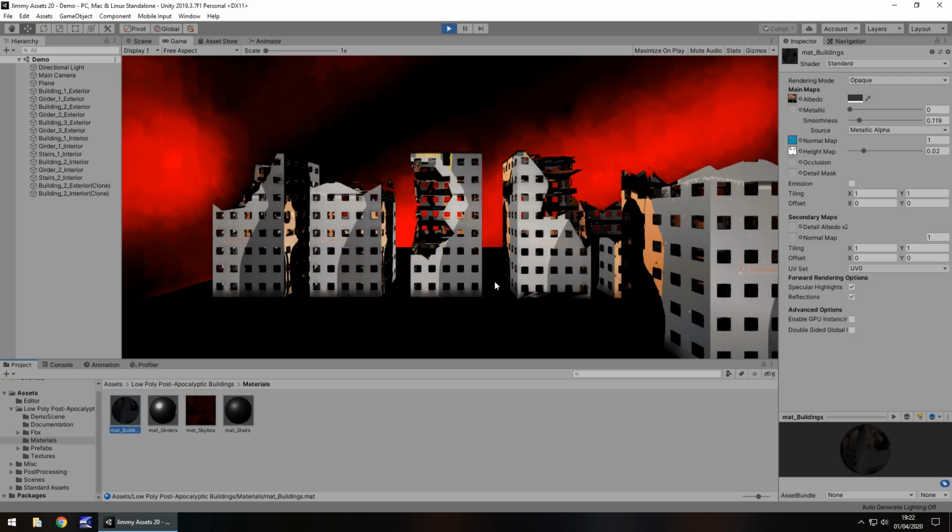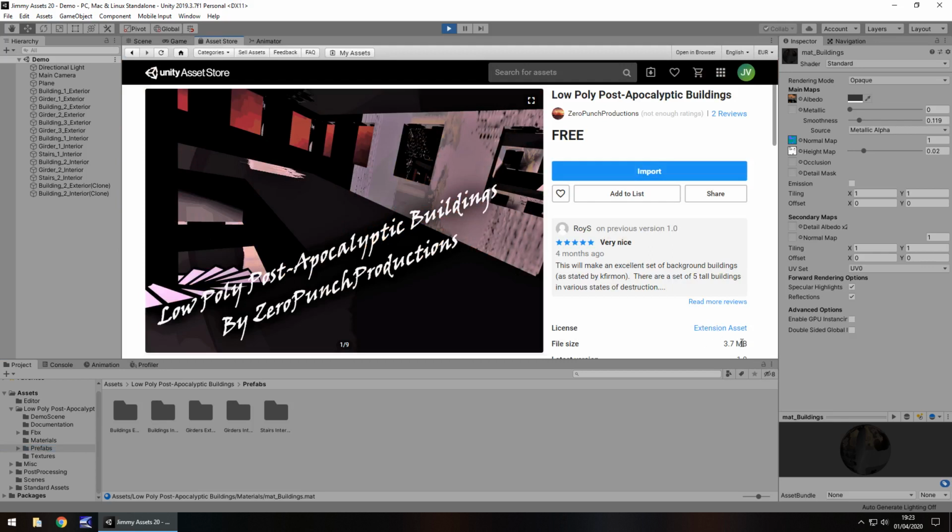Folders all neatly laid out, as I always like to see, because it really helps you find things much easier rather than having folders in folders in folders and then just a mess everywhere else. The size of all of this is fairly small at just under 4 meg, which is brilliant. I like that. Price, free.